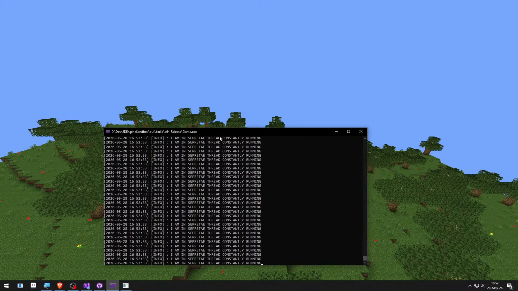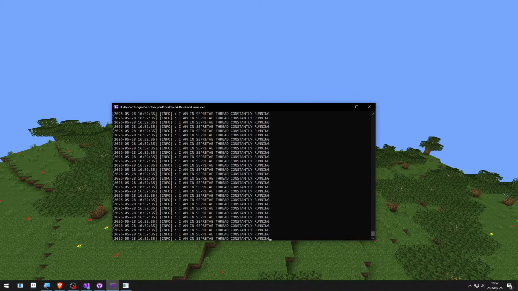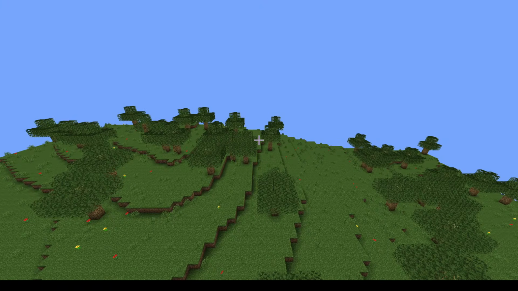And we can see it's moving quite fast. It's moving quite fast, so let's slow it down. We don't need it to take up so much compute. We'll try to limit it to 20 times a second.